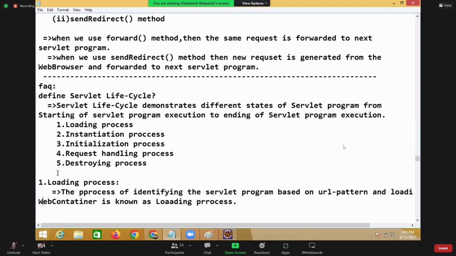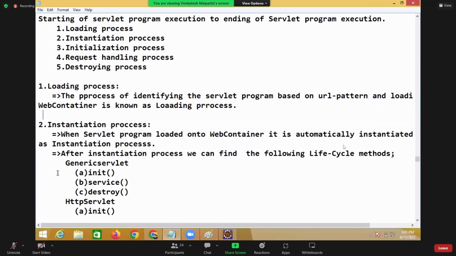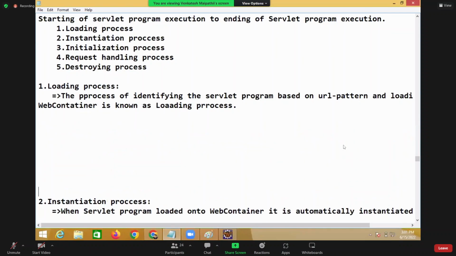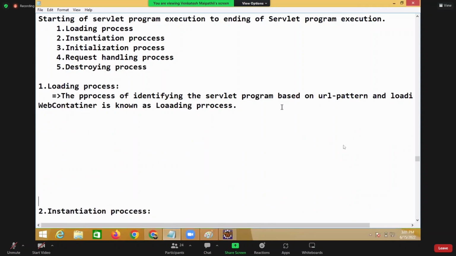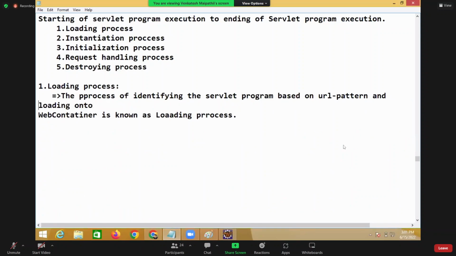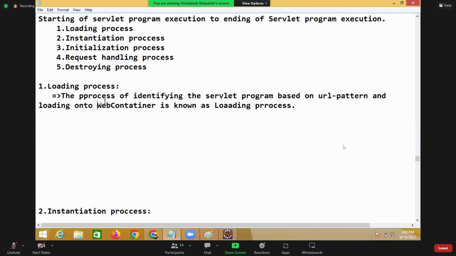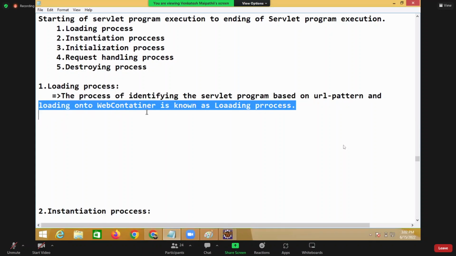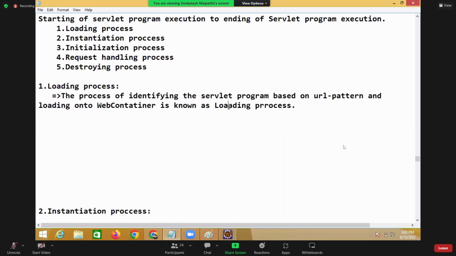The same point I recorded here. The process of identifying the servlet program based on URL pattern and loading it onto the web container is known as the loading process. The execution environment's name is web container. Right, who holds the URL pattern now?